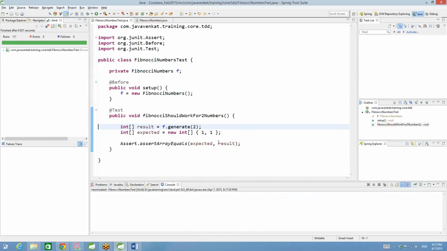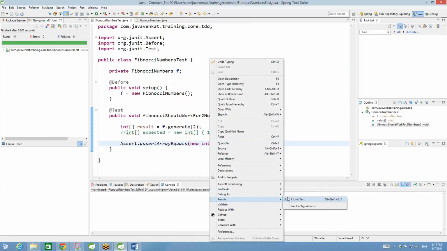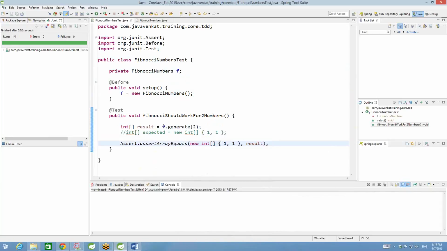Can I inline this one too? I can actually inline this one. You know what inlining means? I don't need to create a separate variable here directly. I can say this is my expectation, and it works too. You can write all of this in a single line if you're comfortable. So I'm calling the generate method here. It is generating, and this is my actual, and this is my expected. You can do it.